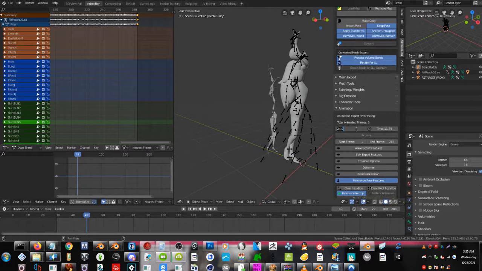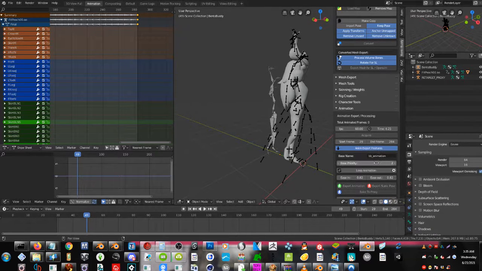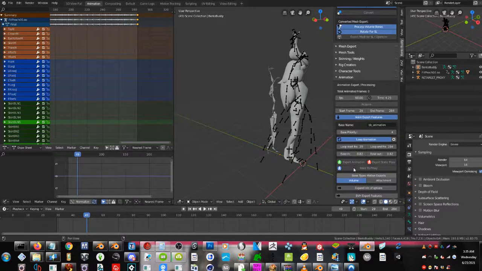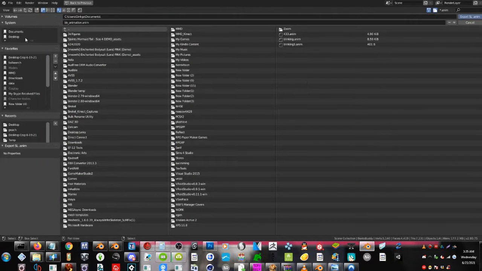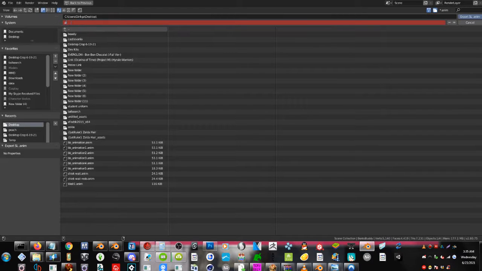So remember, 60 frames per second from frame 29 to 284, animation, base priority 4, loop that animation from 29 to 284, select that skeleton, and then export it out, baby. Then we do Peach.